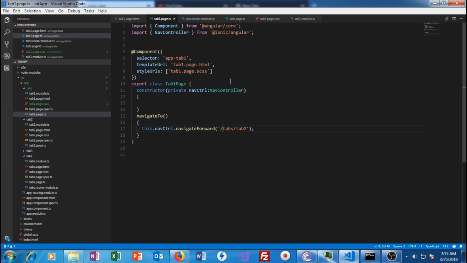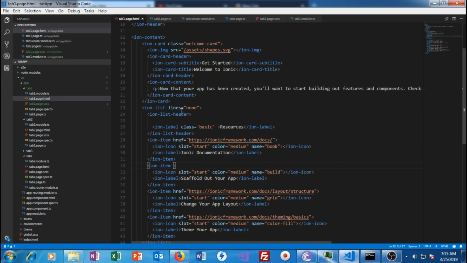Now we're all done with our TS file. We imported the nav controller, we made a function, and in the function we wrote the code to navigate forward from one page to another, specifically from tab 1 to tab 2. Okay, so we'll just attach this function to a click event, (click) equals navigateTo, and Ctrl+S to save the file.